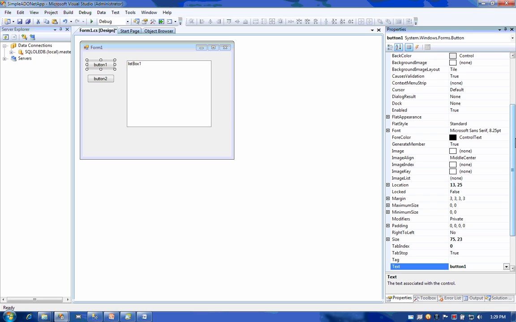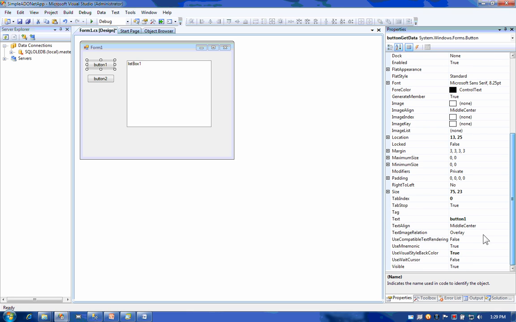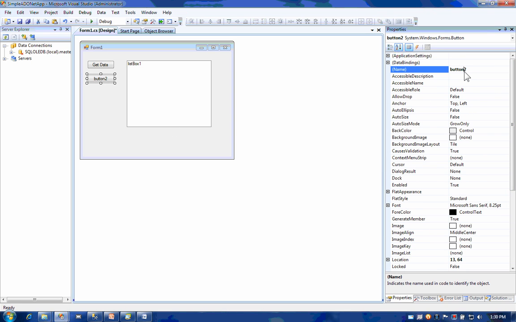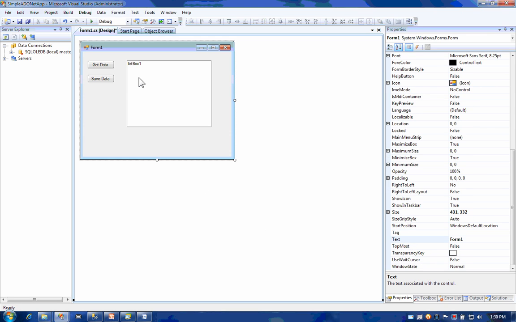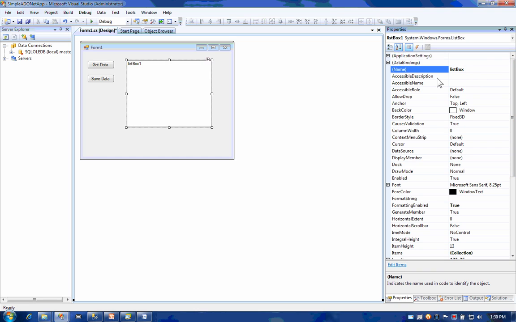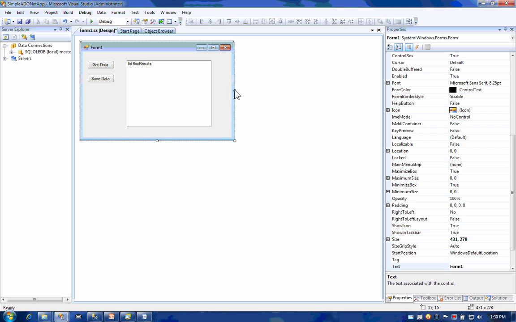On the first button, it will be used to retrieve data from the database. I'll call it button get data. On the second one, the button will be used to save data to the hard drive. I'll call it Save Data. The list box will be used to display the results. I'll call this box Results. Okay, we have everything we need for a very simple application.